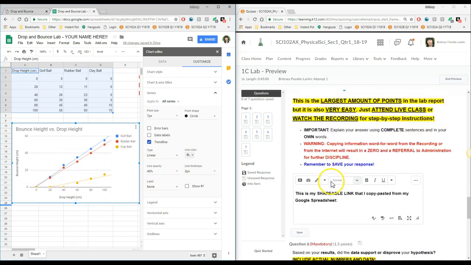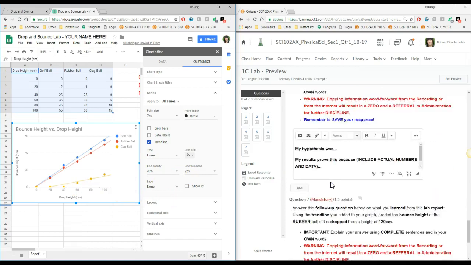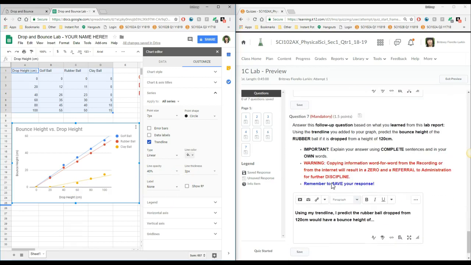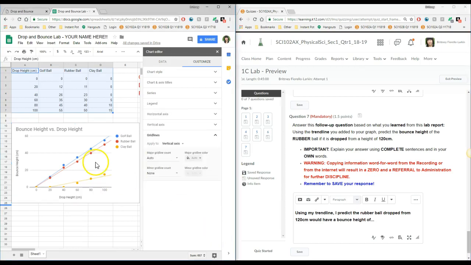Now for one of our questions, question number 7 here, we are going to need to see the rubber ball at 120 centimeters drop height to predict how high it would bounce. So you can see right here that I can't actually see the drop height of 120 centimeters yet. So what I'm going to do is go down to where it says grid lines. And under vertical axis, I'm going to change the major grid line count from auto to 10.